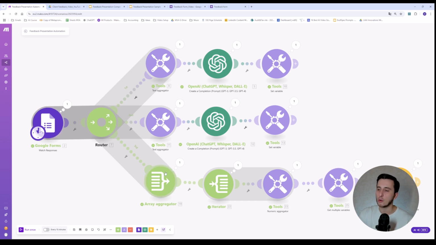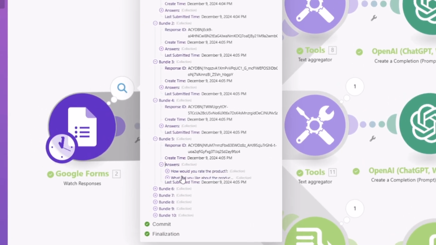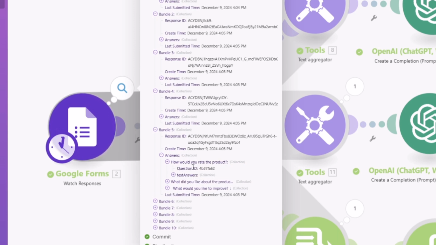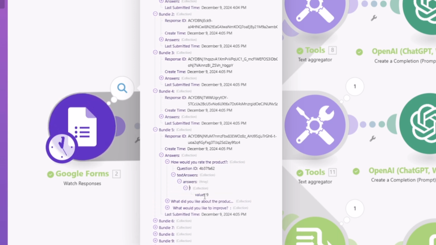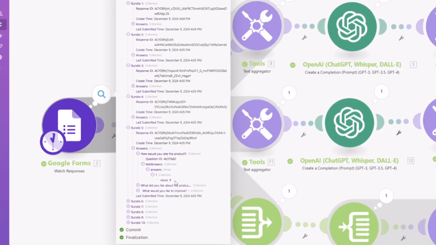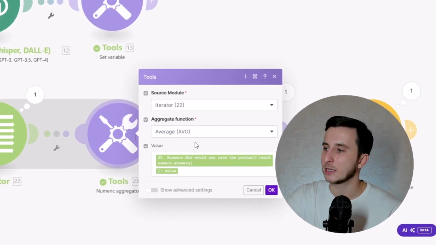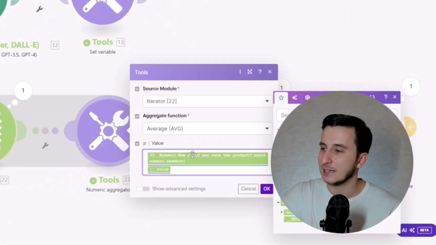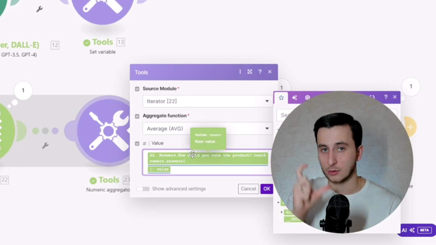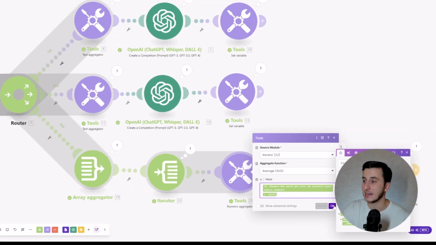And the third row here is a little bit different, because for the third question we're getting numbers, right? And if we go here and see how would you rate the product, the answer that we get will be a single number. So one client will say 9, the other client will say 7, the third client will say 3. So we will need to calculate the average, and we could use the numeric aggregator here to calculate it straight away, because what this module does is it gets all the answers that are provided as numbers and calculates the average for it.